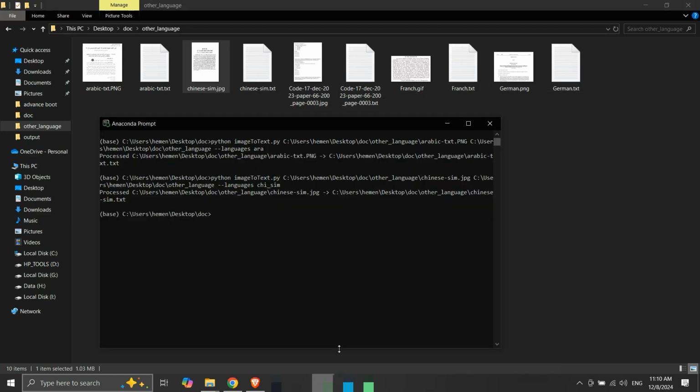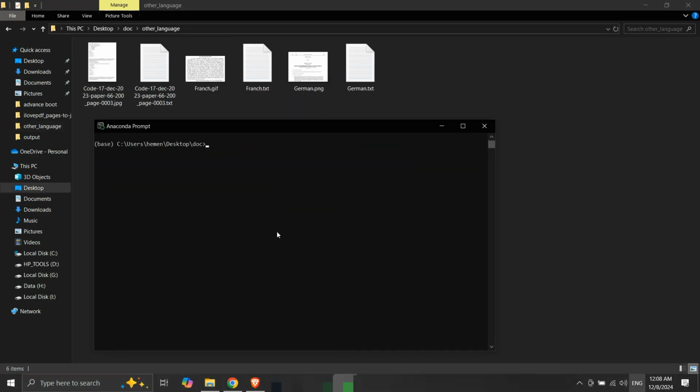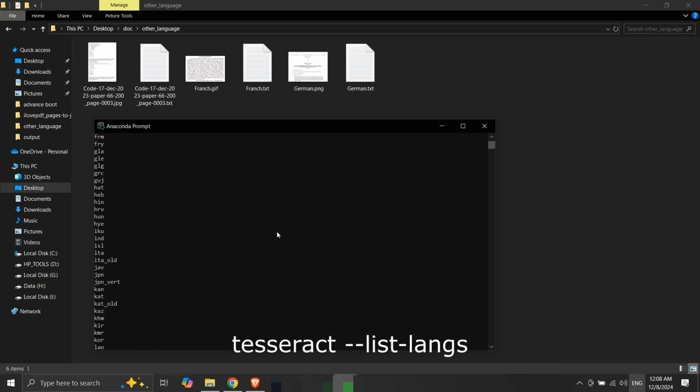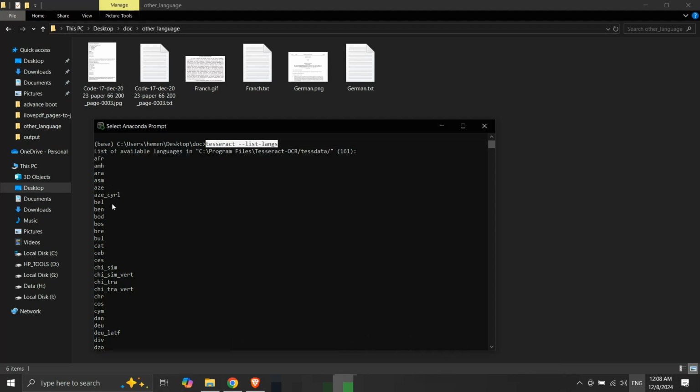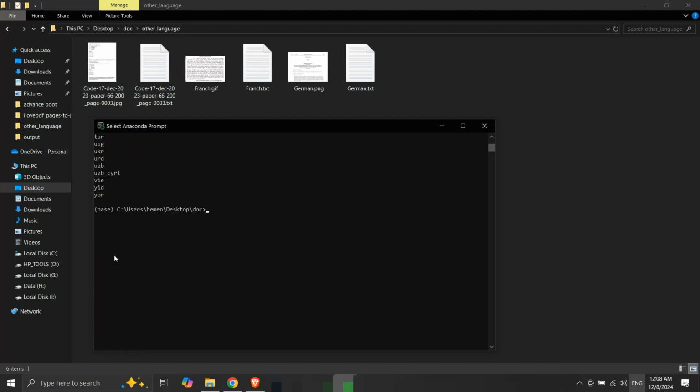Now let's see how to find the language codes. Using this command we can list out all the language codes that Tesseract OCR supports, and we can use them in our script execution to define the language parameter. So, if we are looking to extract text from an image that can be used and edited further, then we can use this conversion method.